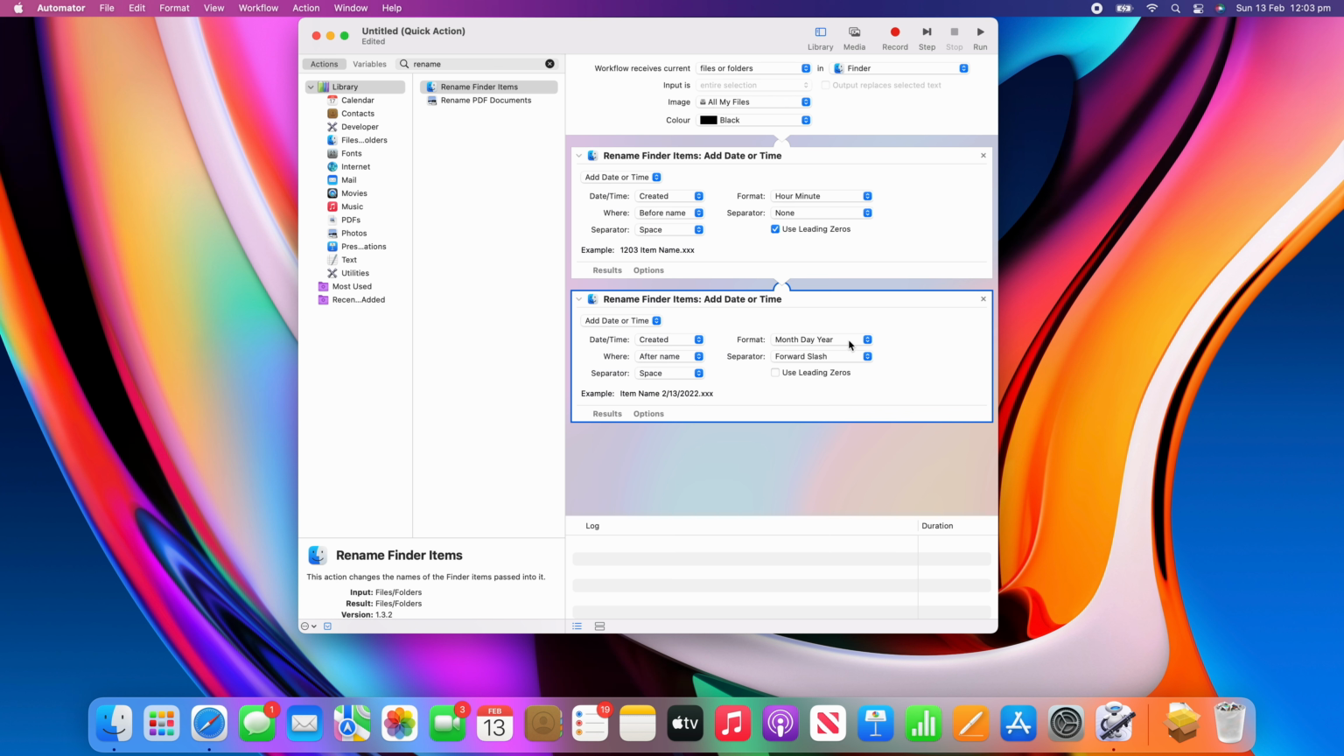This time, we're going to change the format to year, month, day, and where to before name. I like to have the year, month, day separated by a dash, and I want to have the date separated from the time with an underscore.